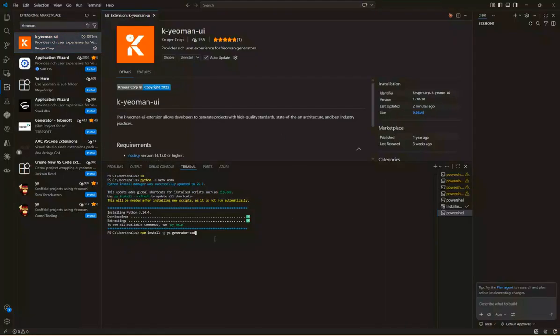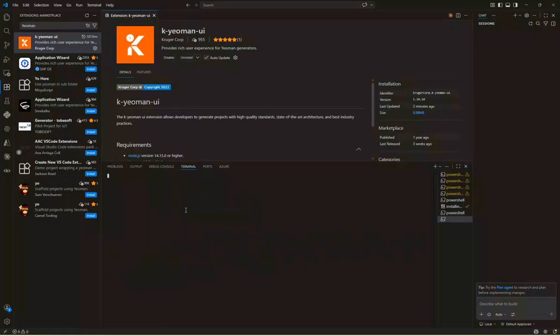Once installed, press Ctrl plus ` to open the integrated terminal and type npm install -g generator-code to install the Yeoman generator for VS Code extensions. After the installation, type yo code and press Enter. You'll be prompted to choose a language, select TypeScript or JavaScript depending on your preference.